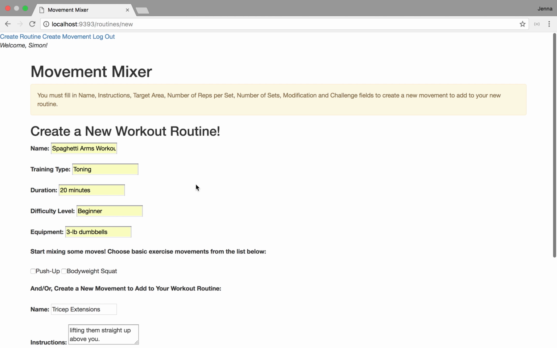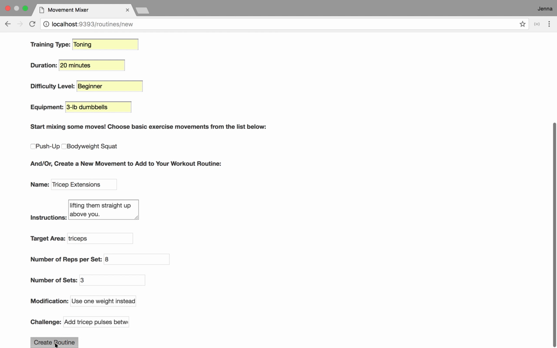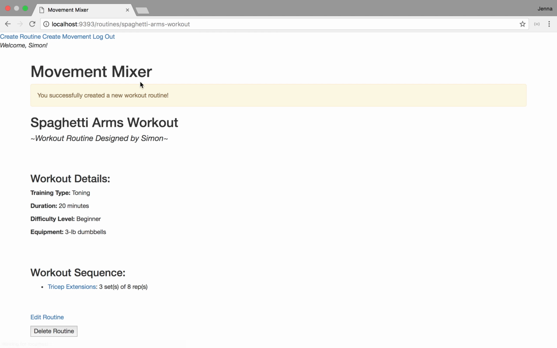So now that we've filled out all of the fields and left no required field blank, when we create the workout routine, we will get notified that we have successfully created a new workout routine. I used a flash message to alert the user that they have been successful in creating a new workout. And we are redirected to the show page of the workout that was just created. The URL for the show page was generated by taking the name attribute value, which is spaghetti arms workout, making it all lowercase and replacing any spaces with hyphens.